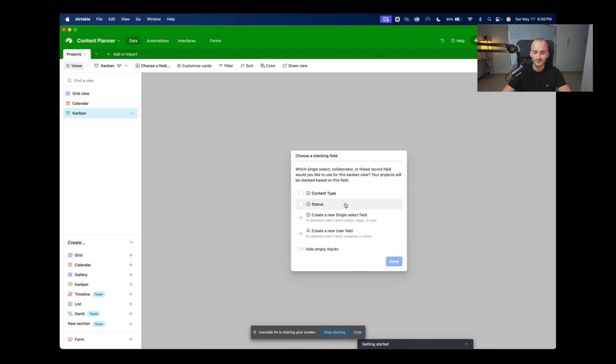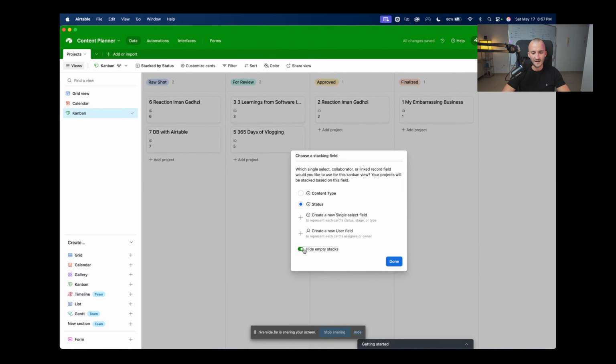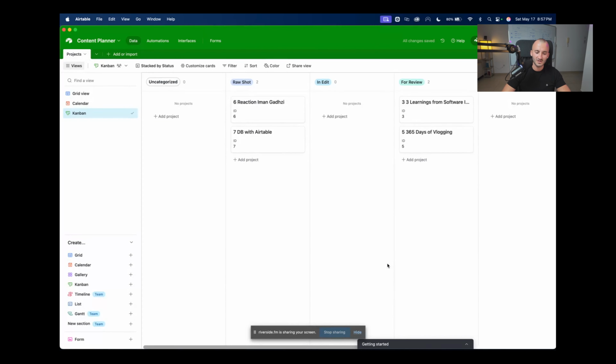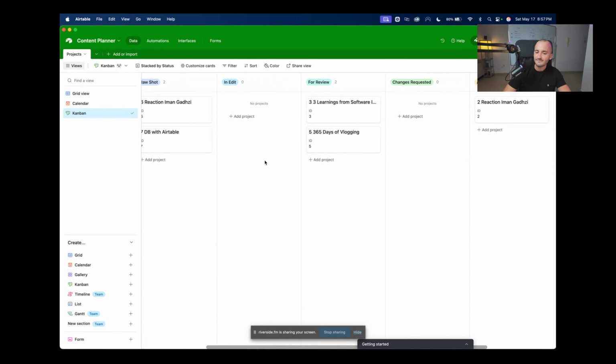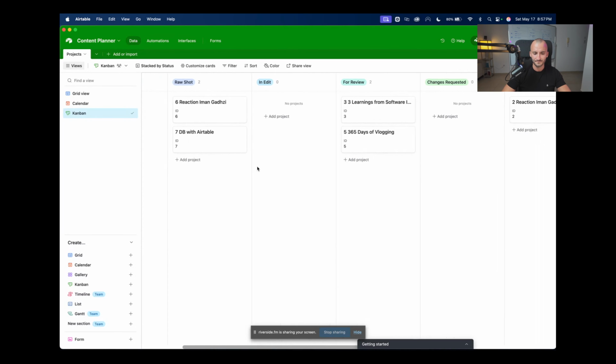Obviously, we don't want to stack on the content type because then it's going to show you one column with all your reels and one column with all your YouTube videos. Don't care about that. I want a column for each status. And you can even decide to hide empty stacks, but I hate this. So let's keep it open, click on done. And this here is going to give you pretty much the same like you would have in a Trello. And the good thing here is that it's way more interactive.